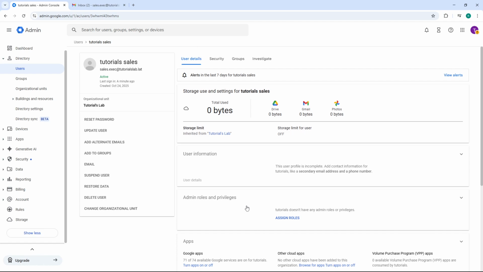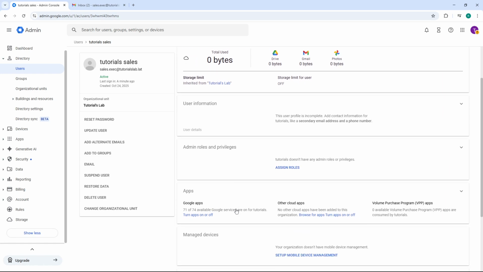Don't forget to review and revoke any OAuth tokens or third-party app connections the user had. This prevents external services from maintaining access to company data through their credentials.